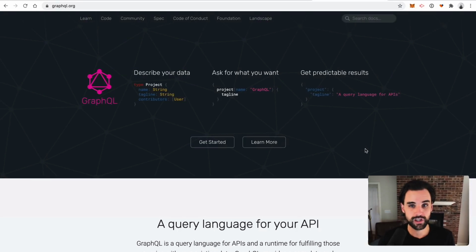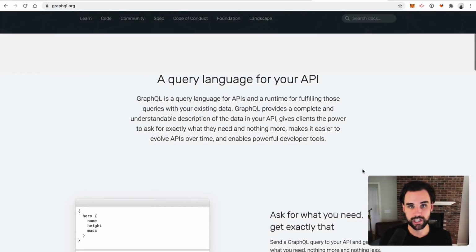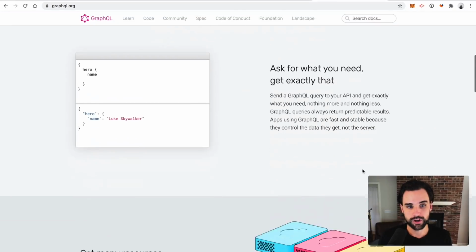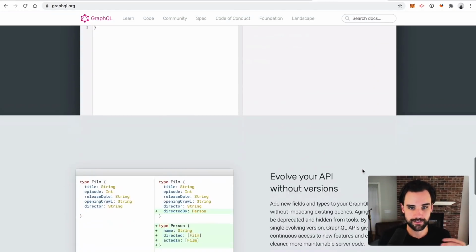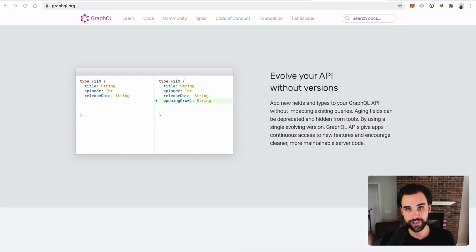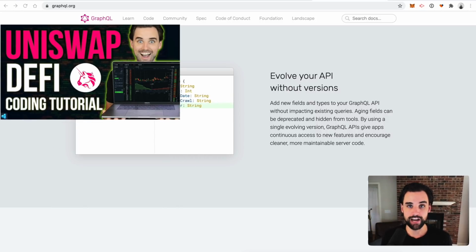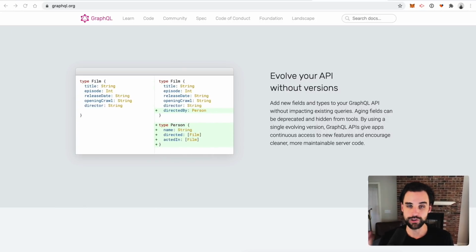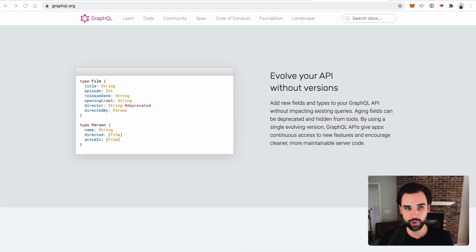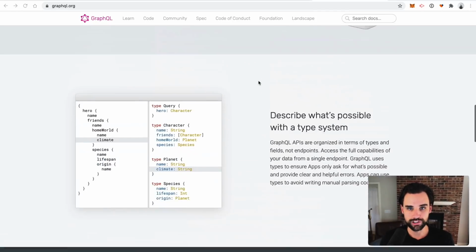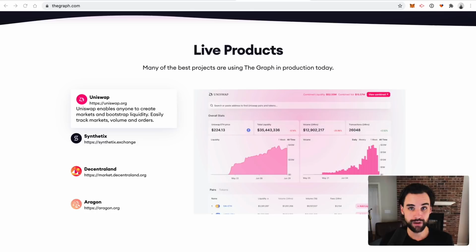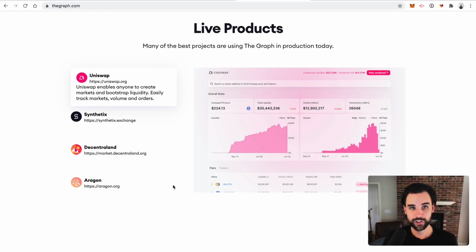And it uses GraphQL to do this, which is a really popular query language for modern applications, all right? It's actually taking off quite a lot in the developer space. I just did a tutorial recently on Uniswap that uses The Graph to pull that information into your application, so go check that out if you haven't already. I'm also going to give you a quick overview on how GraphQL works later in this video. And The Graph is a really popular project used by some notable names in the space like Uniswap, Synthetix, Decentraland, and Aragon.